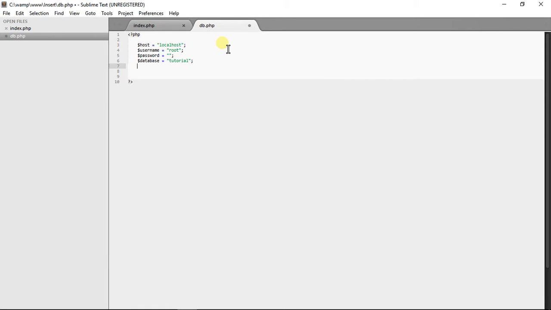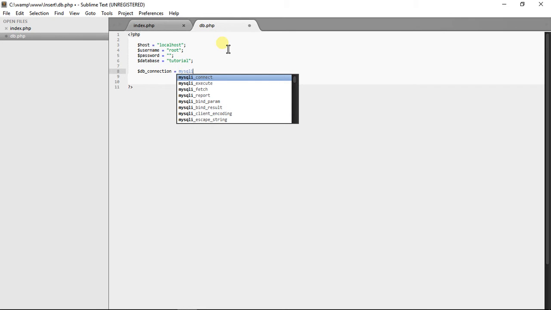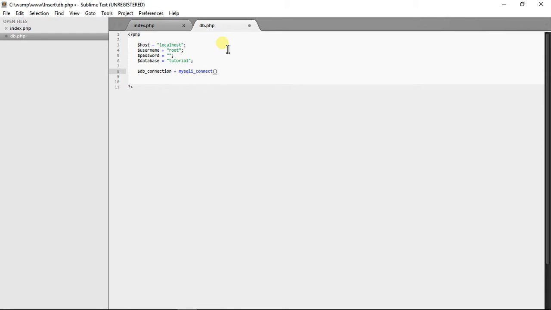Now you've got your variables sorted out, we're going to do db connection. You can call it whatever you want, but I'm going to be calling it db connection is equal to mysqli connect, and in here we have to put all the variables. The first one is going to be our host, the second one is going to be our username, third one is going to be our password, and the fourth one is going to be our actual database.